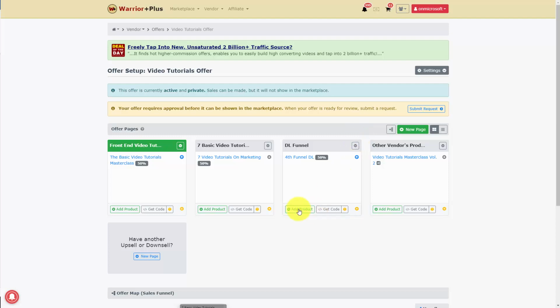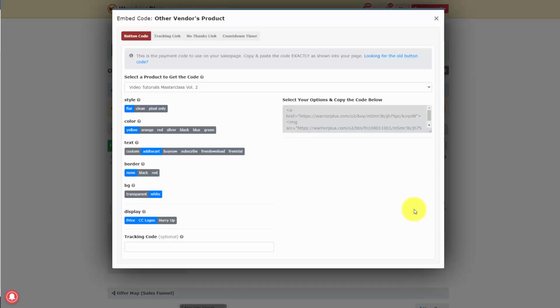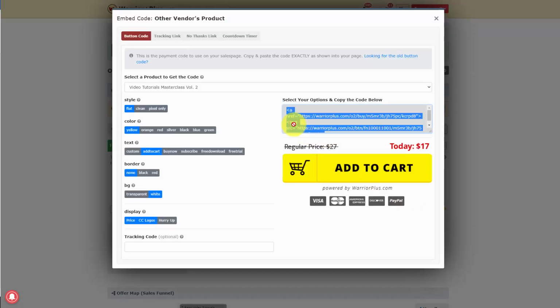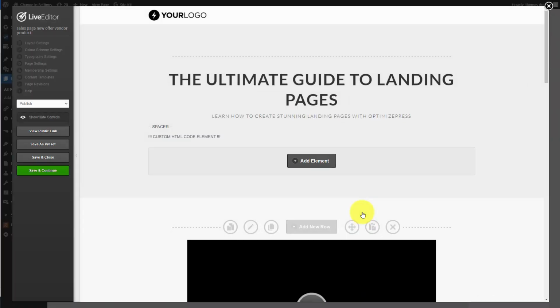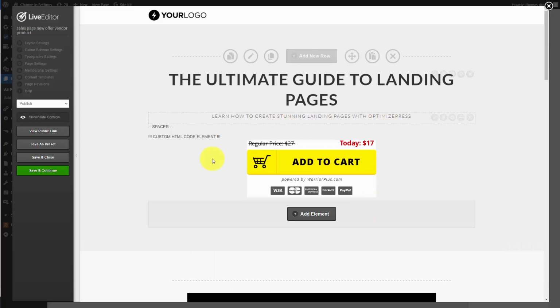What we'll now need to do is to get the buy button code for that product. So we're going to get the code, and we're now going to add that code to our sales page. We'll then add the code to the page and click Insert. And we have now added our new buy button to the page.